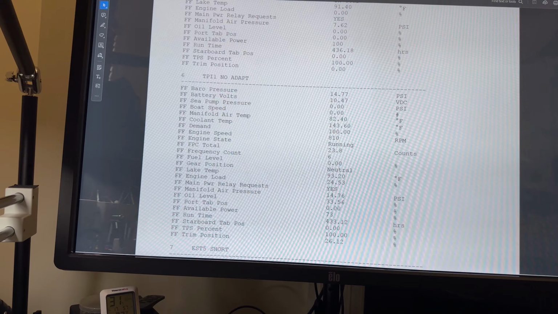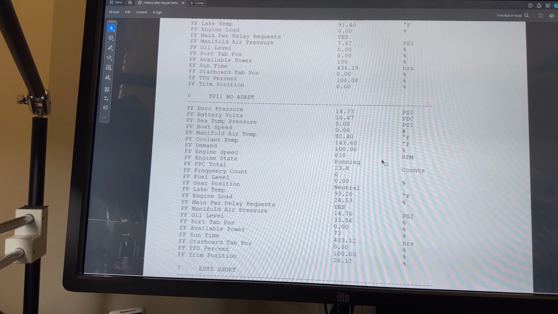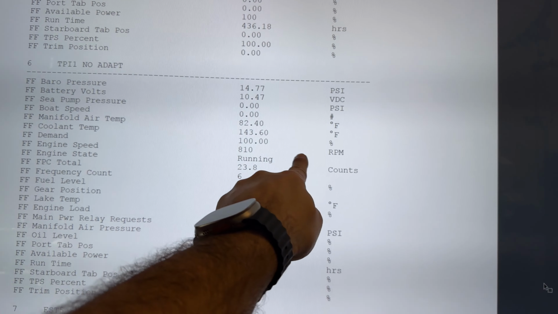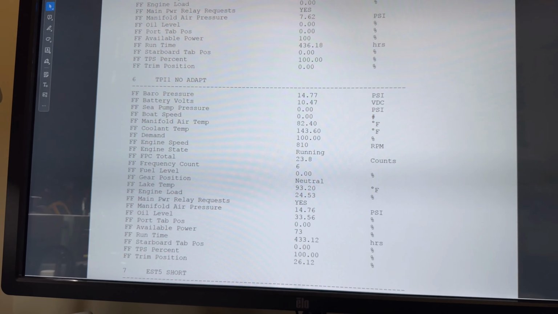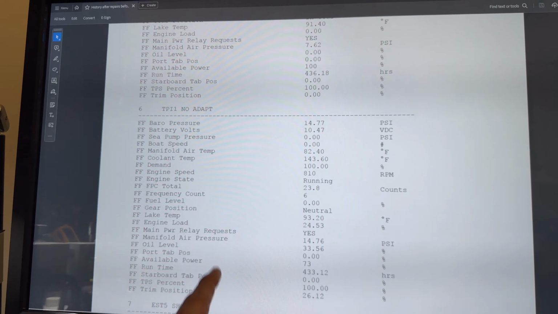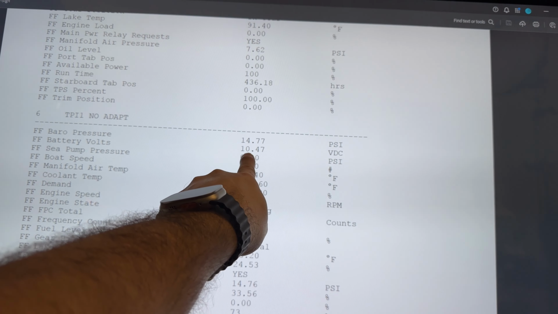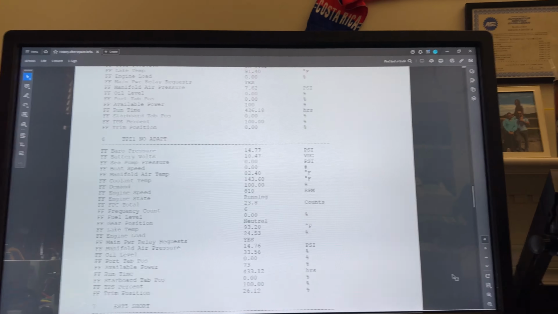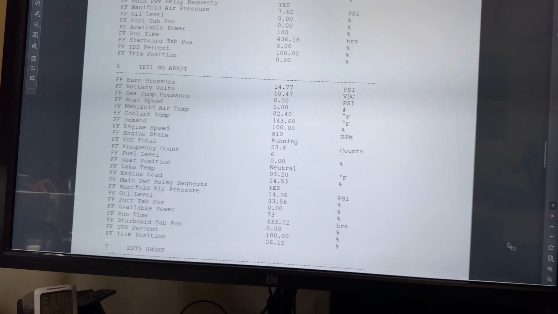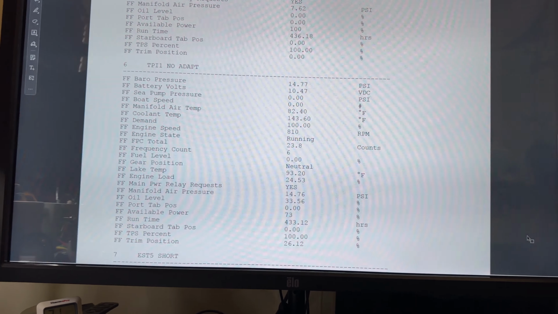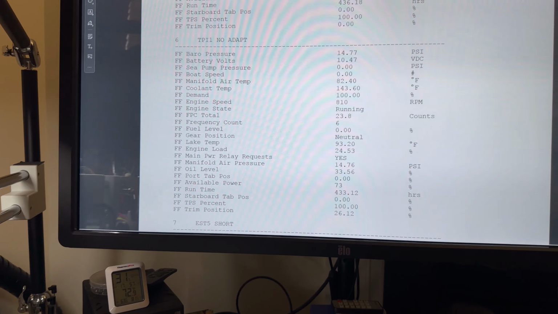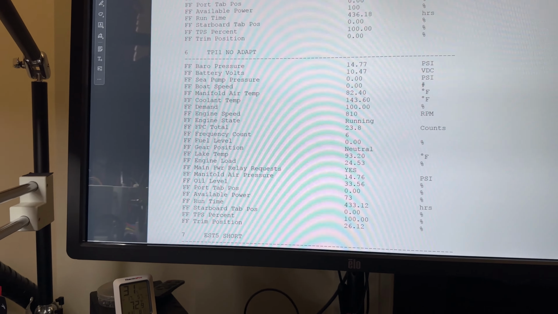But I want to share right here. With the boat running, we have 810 RPM, so we can definitely see that it is not at idle. It's a little off idle. But look at the battery voltage with the boat running: 10.47 volts. That is not good. So your charging system is not working properly, and we can see 433.12. So this is around 3 hours before coming in here.